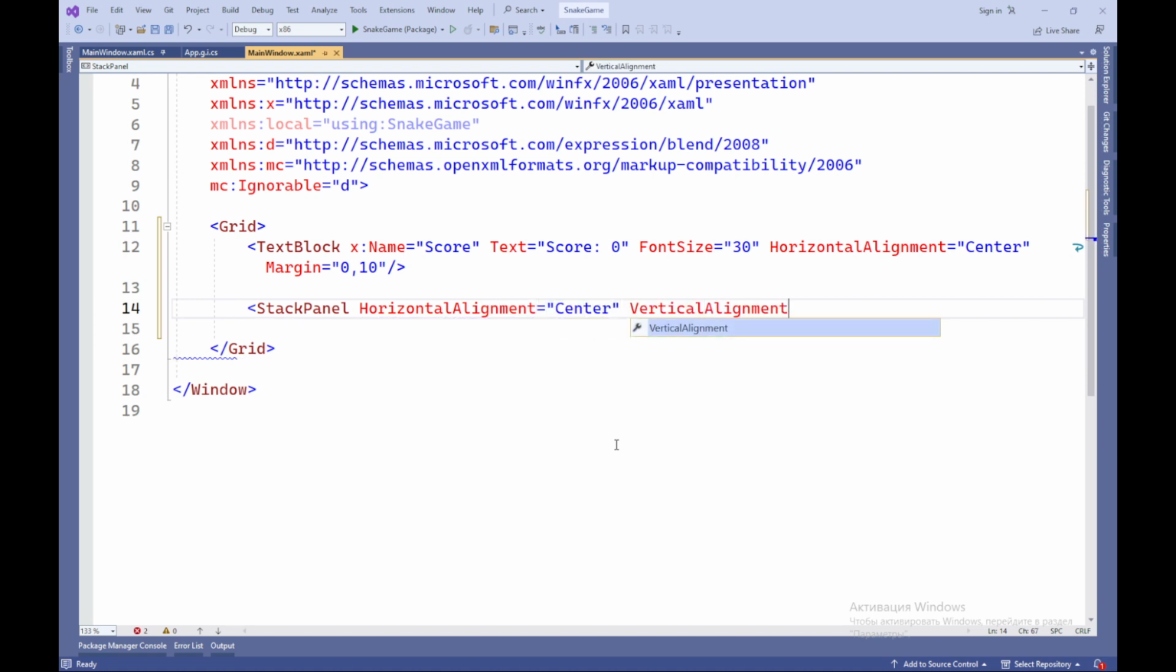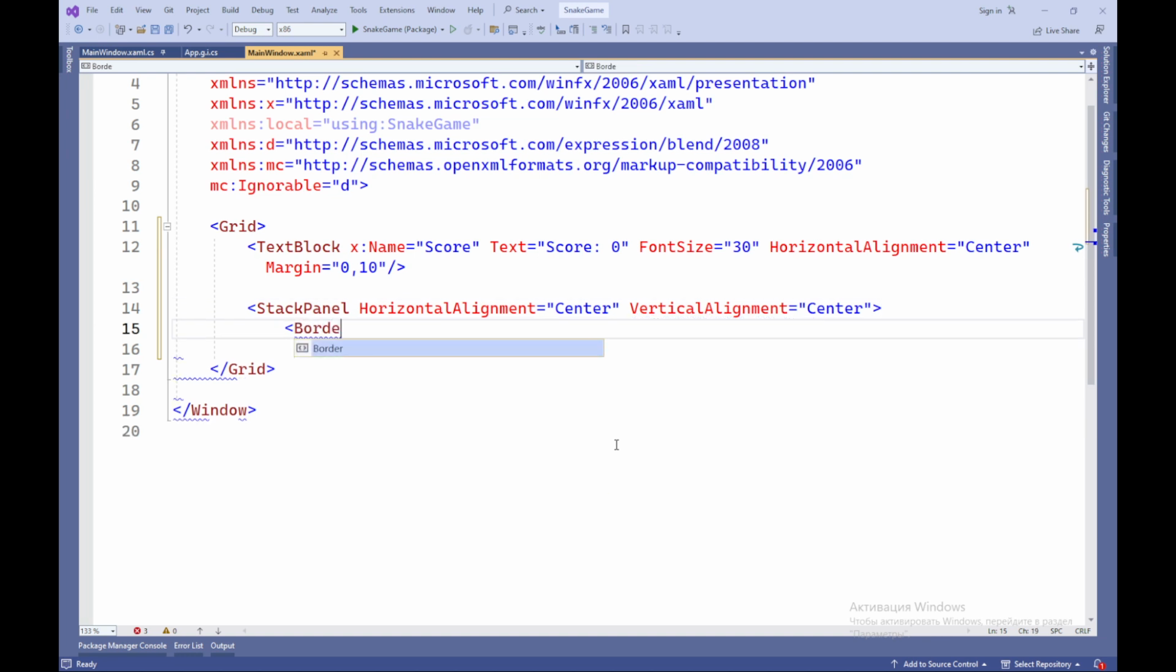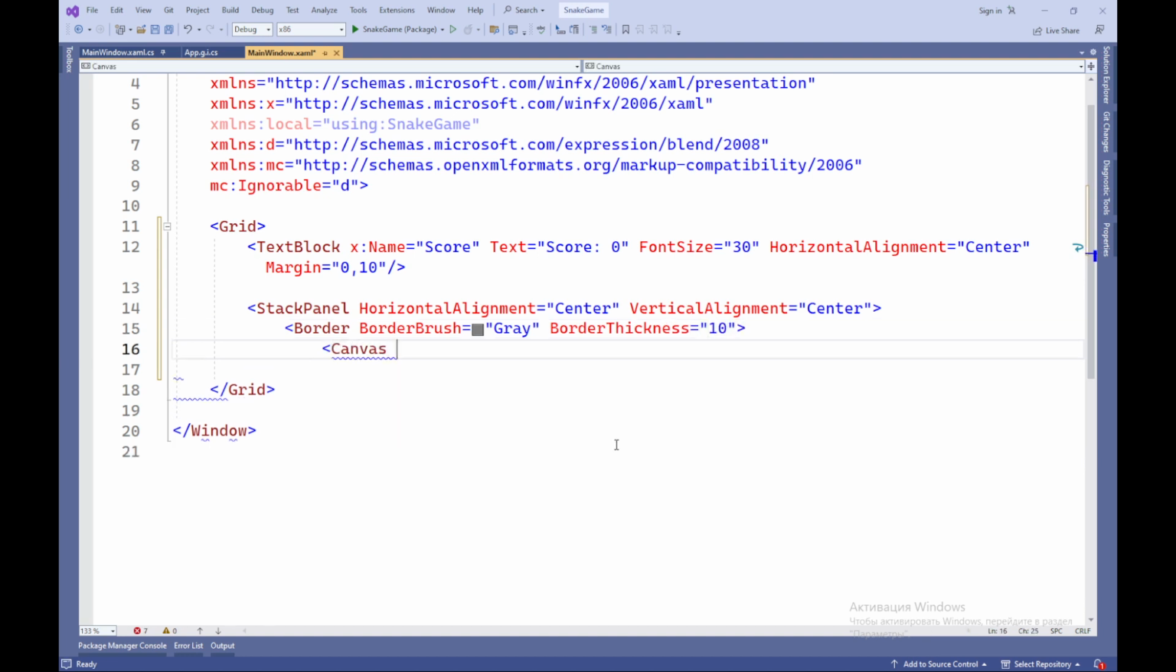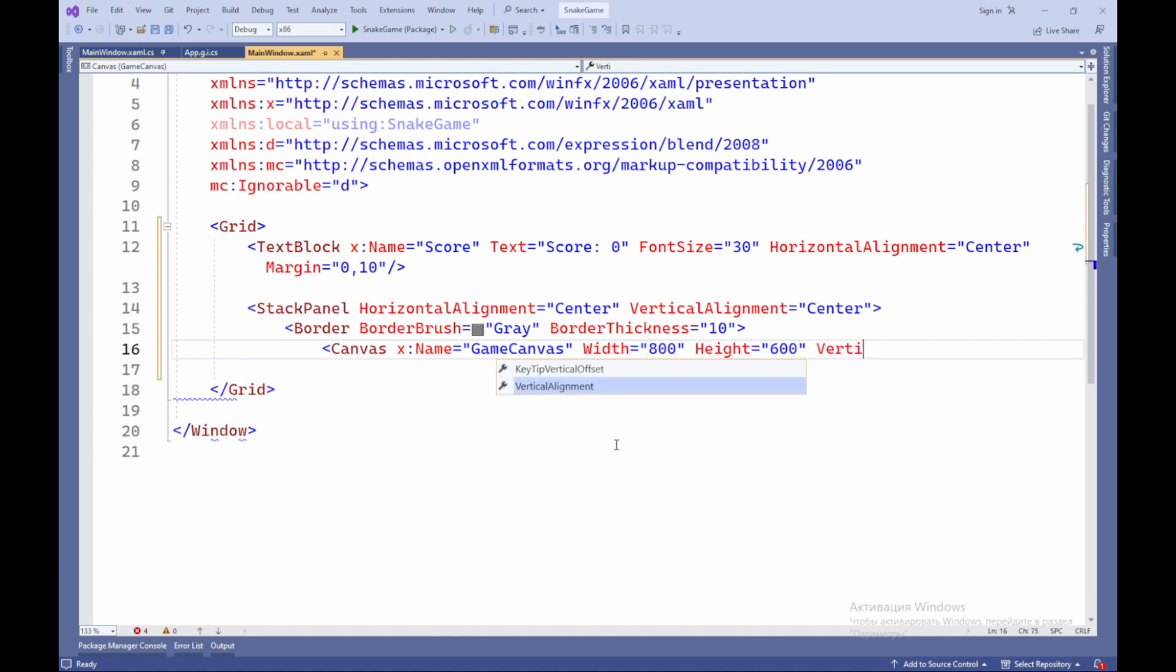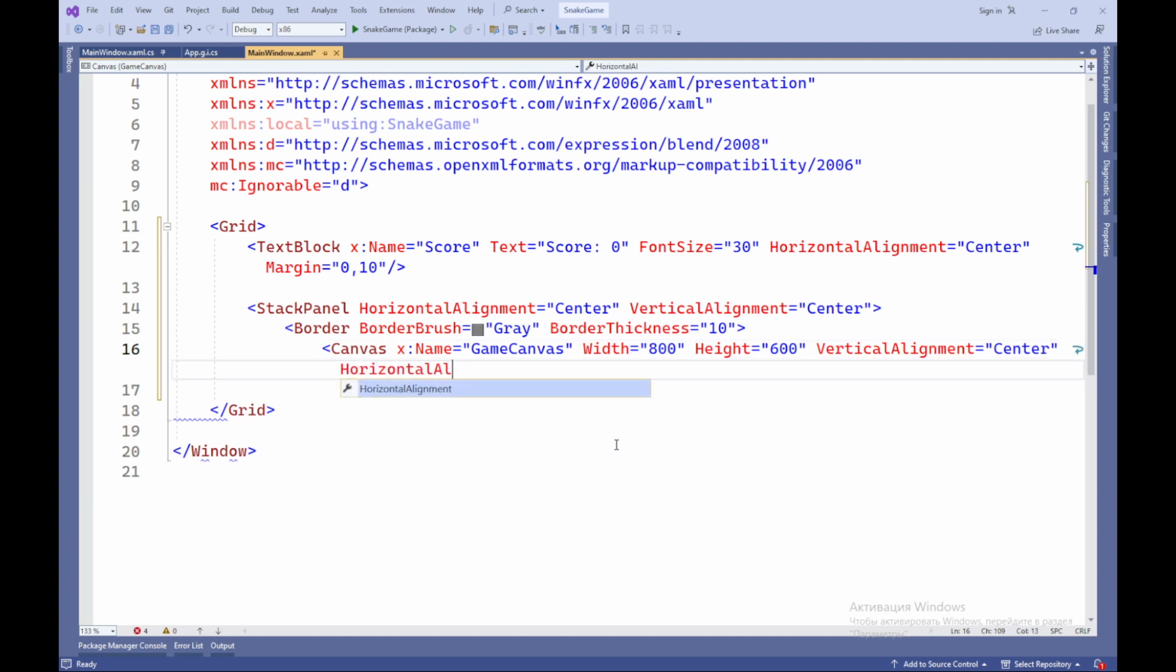FontSize equals 30, the font size of the text. HorizontalAlignment equals Center, the horizontal alignment of the text in the center. Margin equals 0,10, a margin from the top of the element of 10 pixels with no margin on the sides. StackPanel is used to group interface elements together. HorizontalAlignment equals Center and VerticalAlignment equals Center align the stack panel in the center both horizontally and vertically.